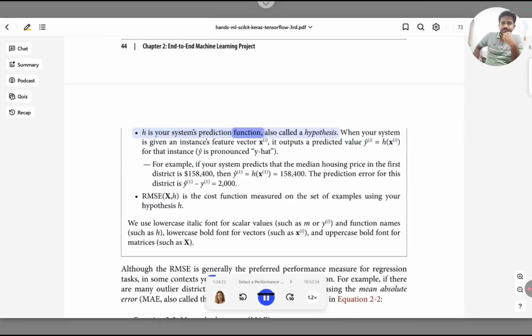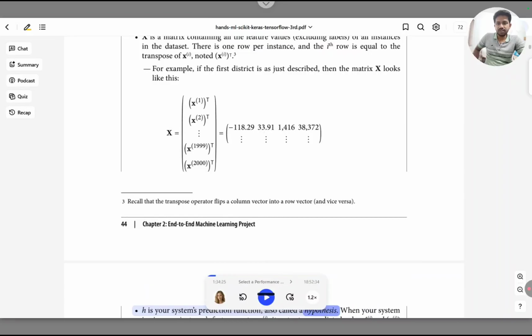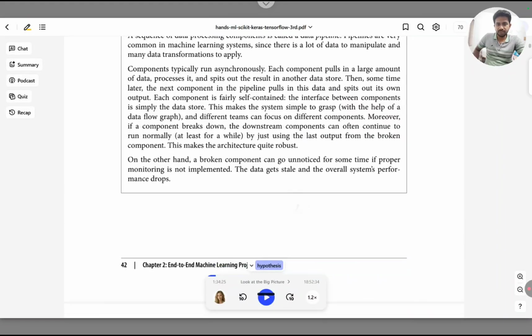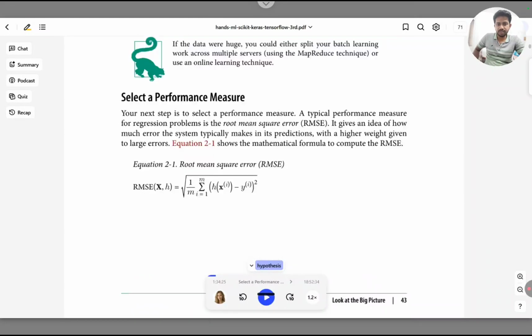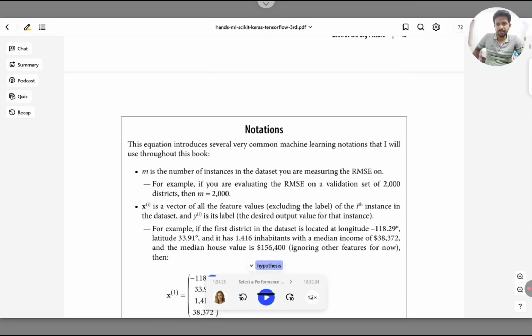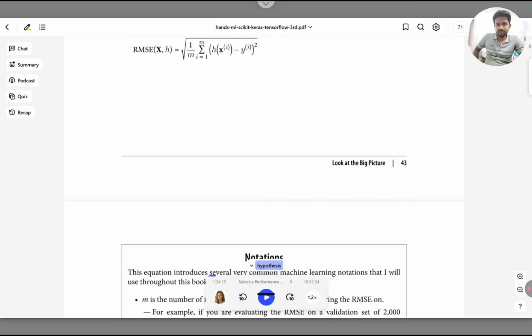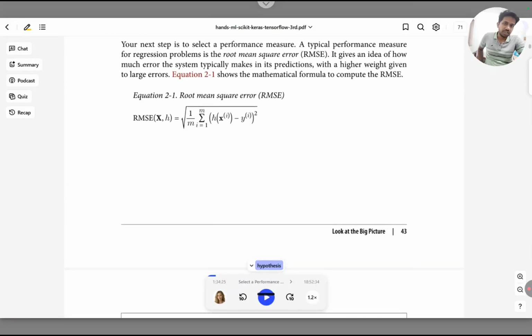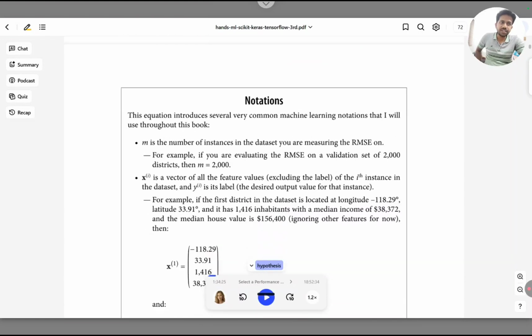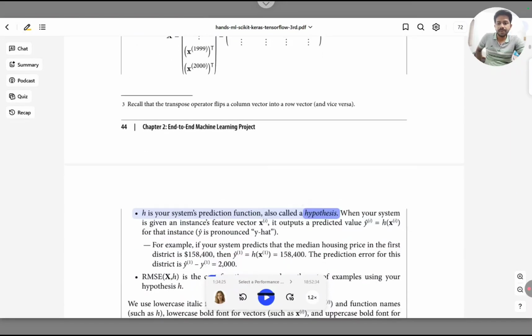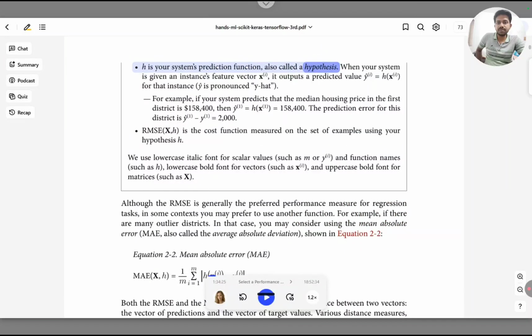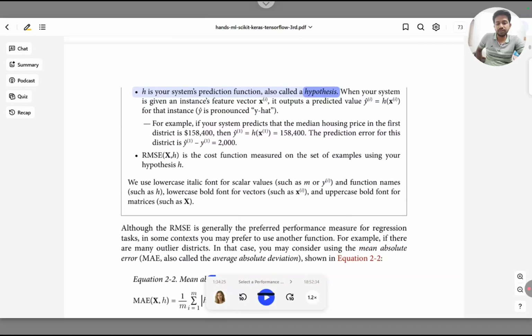h is your system's prediction function, also called a hypothesis. And you can see here h. Okay, one minute. So what is h here? h(x(i)). The h is your system's prediction function, also called hypothesis.